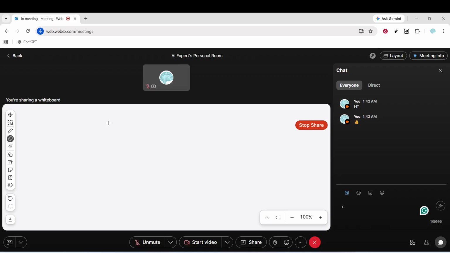When done, wrap it up. When your brainstorming session is over, click the X or the close button on the whiteboard. Webex will ask if you want to save it. I'd recommend always hitting save. Give it a name that makes sense, like Q3 planning or wireframe ideas. That way, you can pull it up in future meetings or share it with folks who couldn't make it.